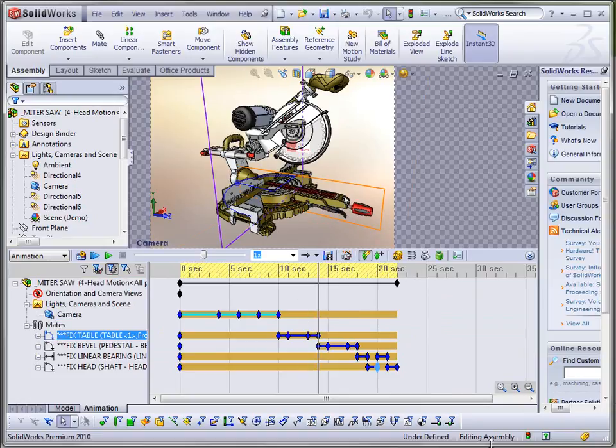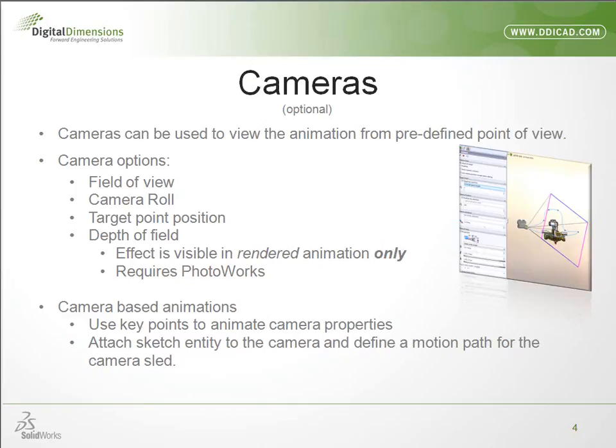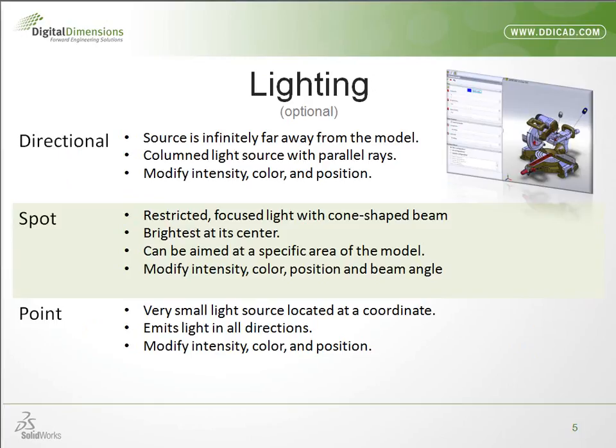Another aspect to the animations, however, or things that you might want to consider while you're setting up your animations, is the use of lights. You can create multiple lights within an animation. There's three different types of lights that you can create within SOLIDWORKS. A directional light, where the source is infinitely far away from the model, creates a collimated light source with parallel rays, and then you can modify the intensity, color, and position of that light.